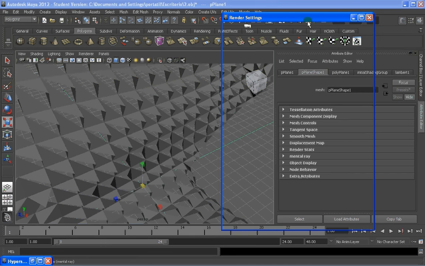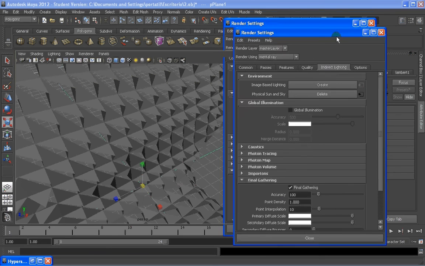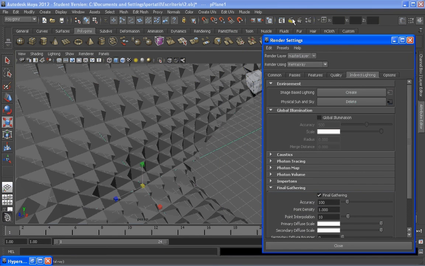This render settings, and we're gonna just render out and see how it looks. I'm gonna pause it there.